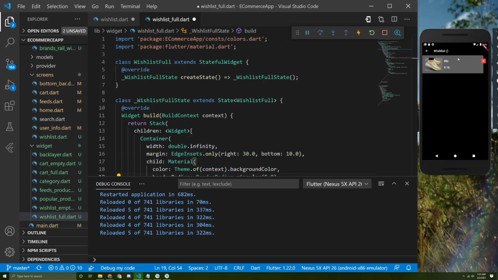Now let's start building the full wishlist screen design. For that, I have already written its code and I will explain it in detail. It's straightforward and very easy to understand. So let's get started. First of all, it's a stateful widget because later, once the user presses on this button in here, this product will be removed from the wishlist.